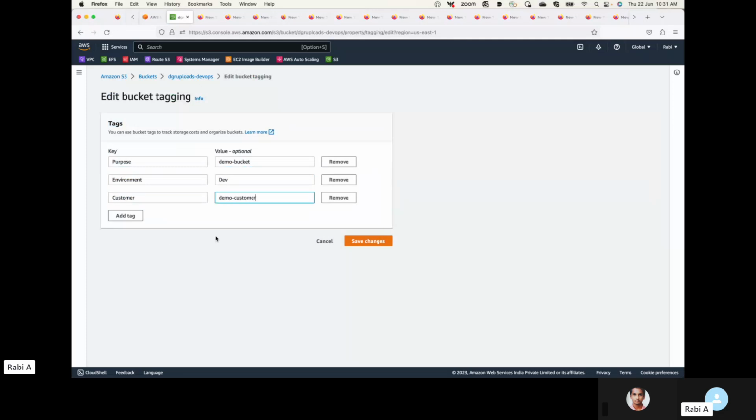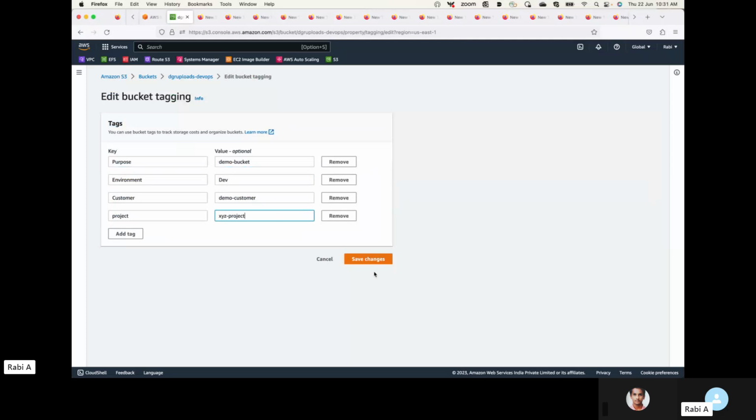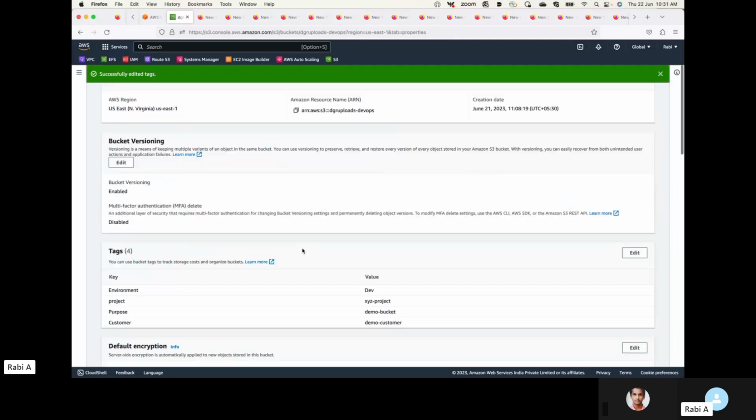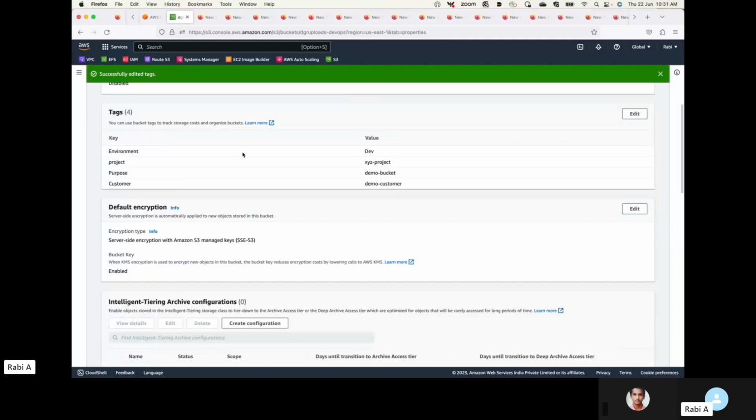So like this, any additional information. So likewise, let's say for which project you have created this bucket. So let's say XYZ project. Like this, any additional information that you want to provide about your S3 buckets, you can make use of these tags. Questions? No, Ravi, it's clear.